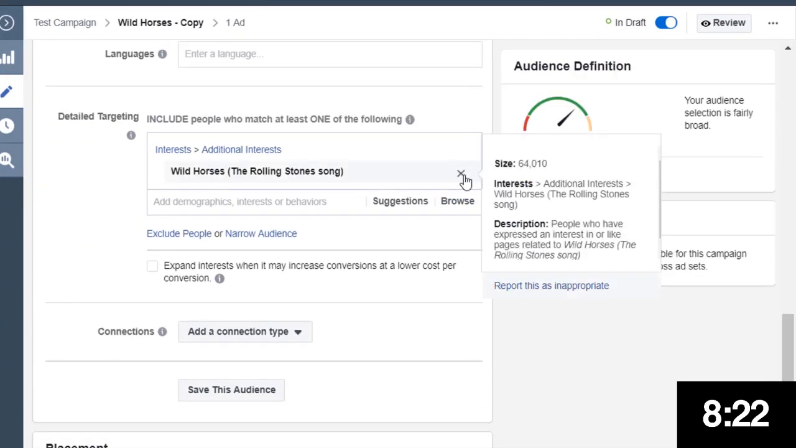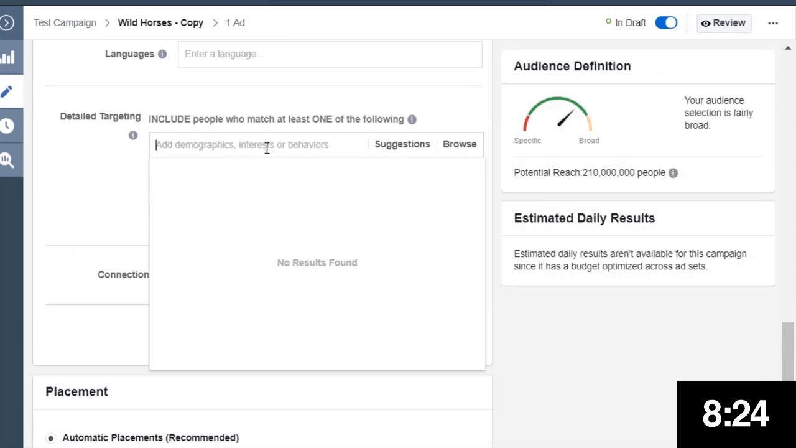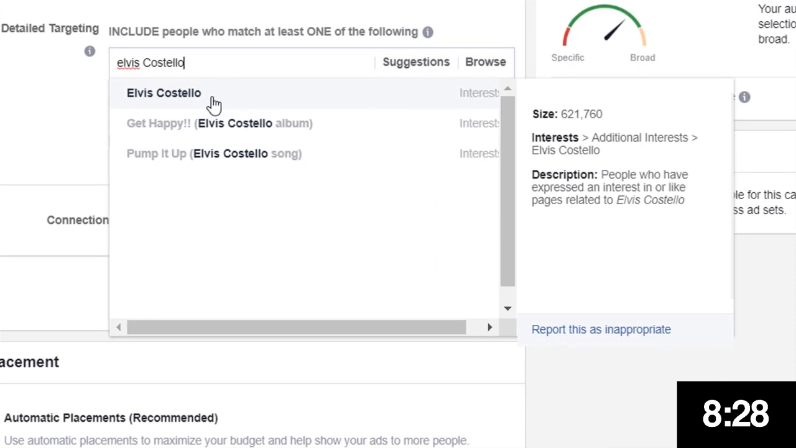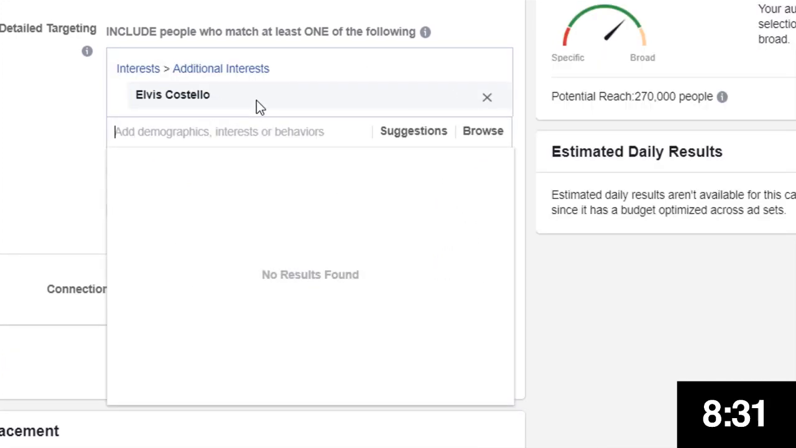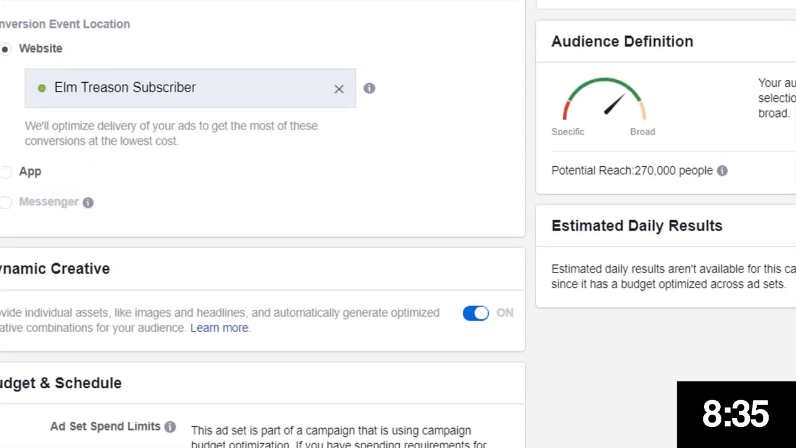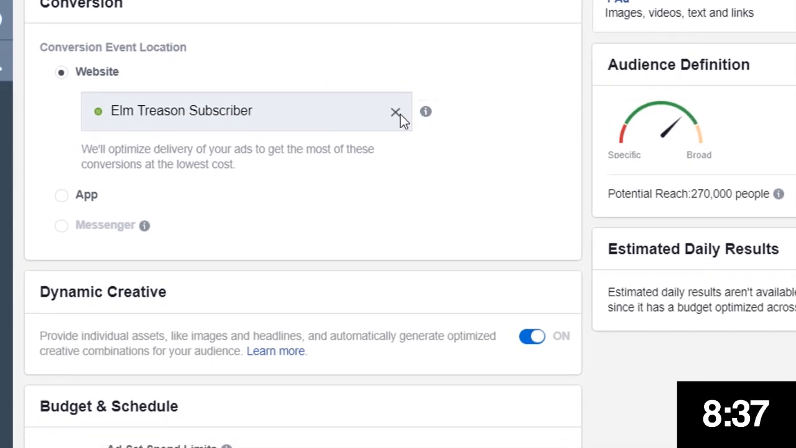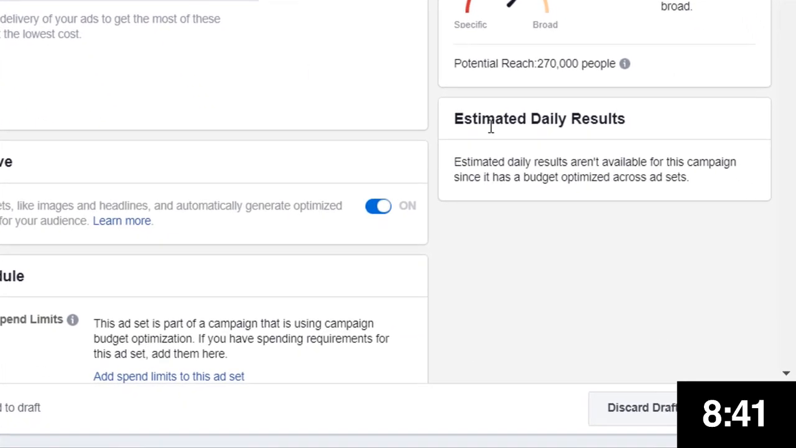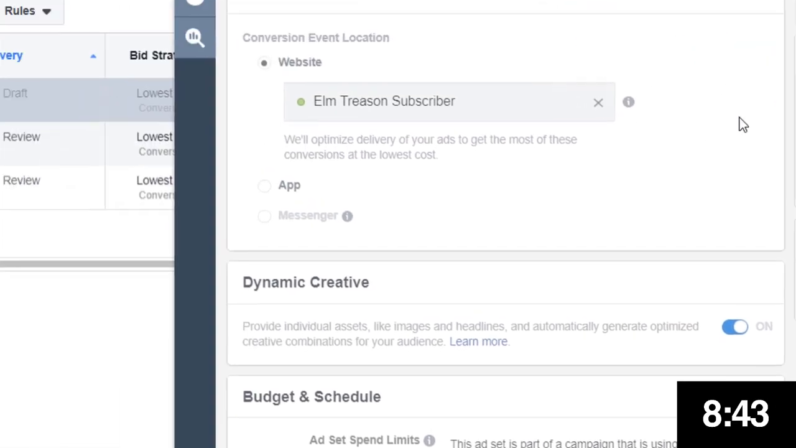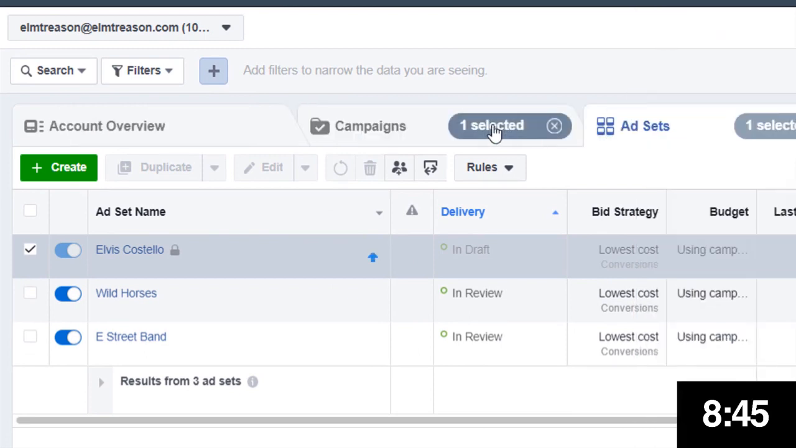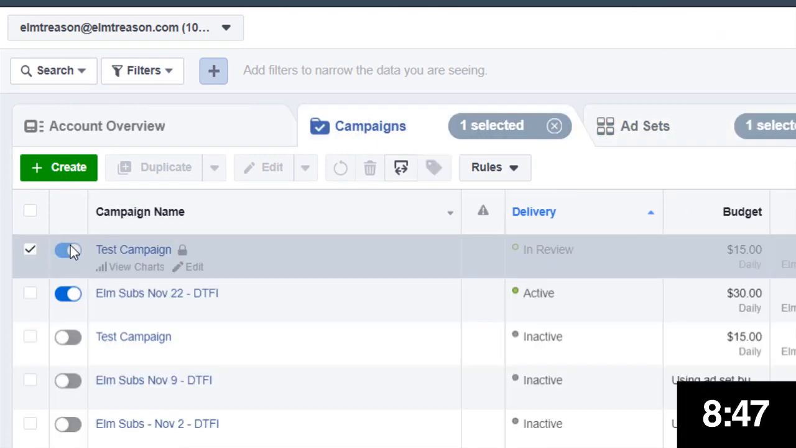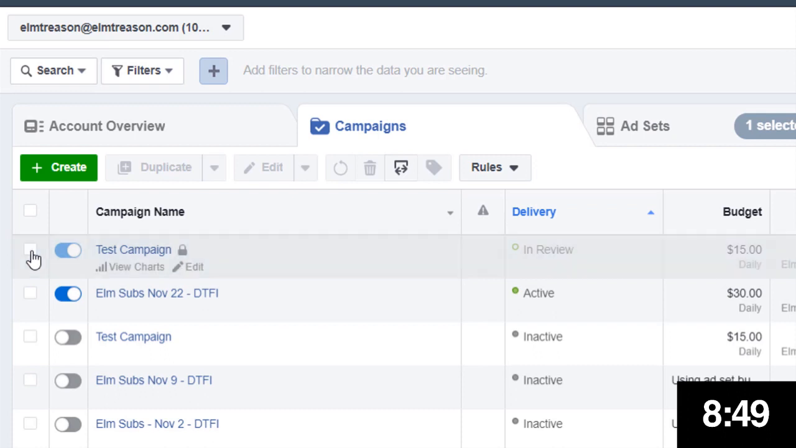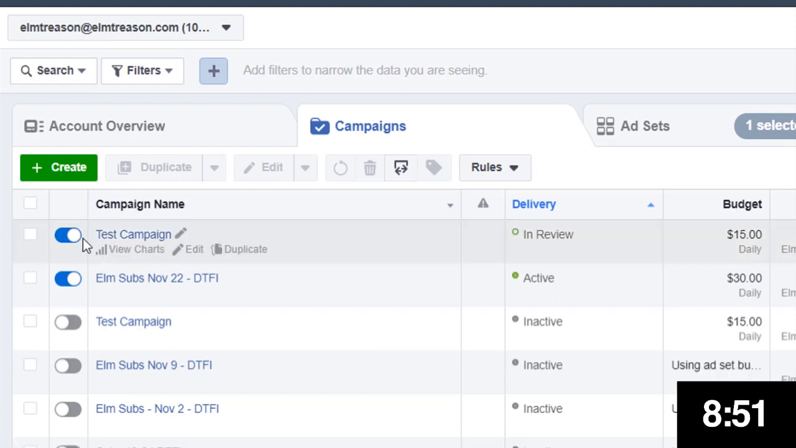Remove Wild Horses. And we're going to add Elvis Costello. So this is a more appropriately sized audience. We got 270,000 people in it, so that's more than enough. We're going to just name this Elvis Costello and hit publish. Now I'm going to close that. I'm going to come back to my campaigns. I'm personally going to pause this because this was just a demo. Well, I need to wait for it to publish. There we go.